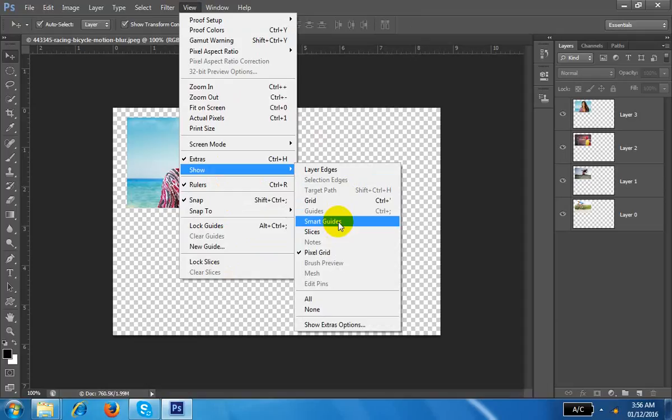Maybe the first time you open this software, you don't find the smart guides. They will be turned off always. But they are really wonderful for alignment. Smart guides are useful for alignment. You can write this one. Smart guides will help you align anything.